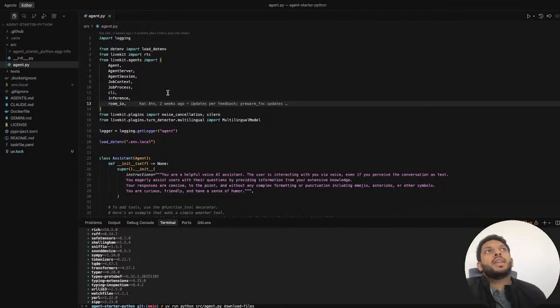So basically, I can actually create a room with two AI agents, or I can have a room with two humans talking, and the AI agent just acting as a note taker. So maybe in a future tutorial we can do that.